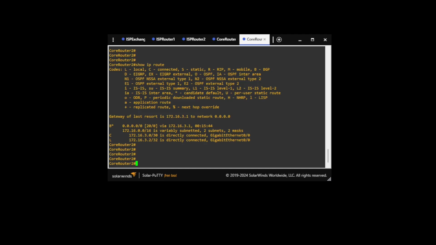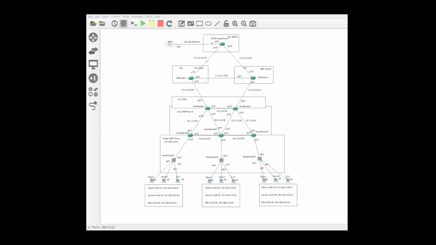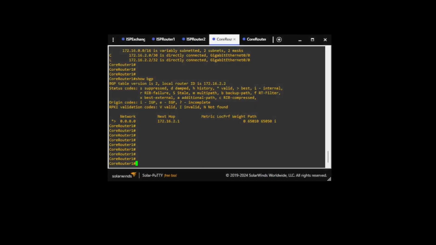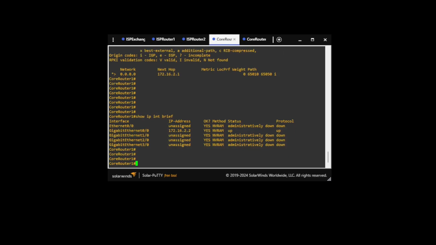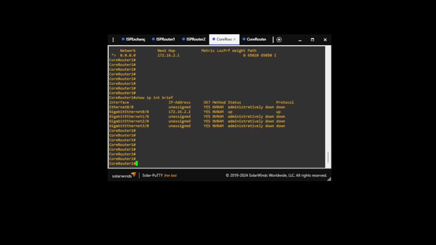All right. So in this section, we're going to be configuring OSPF and OSPF area 0. Let's just get started on core router 1. So let's say show IP interface brief. All right, the only interface that we've configured so far is gigabit 0/0. So let's go ahead and get the other interfaces configured.